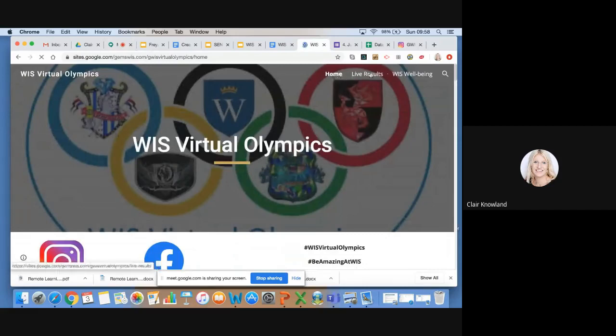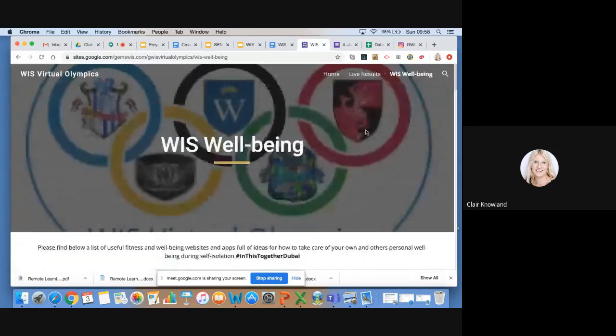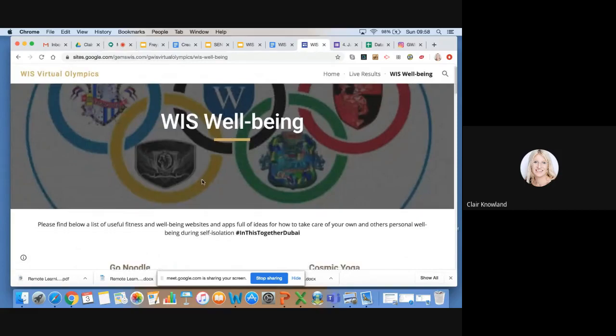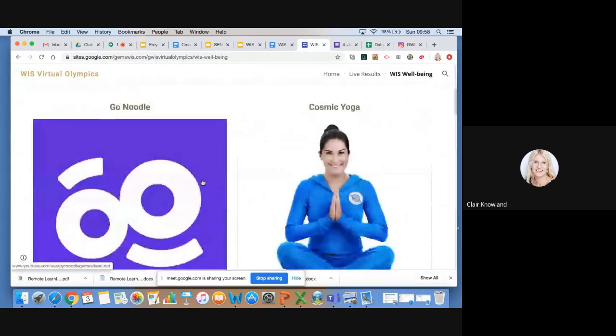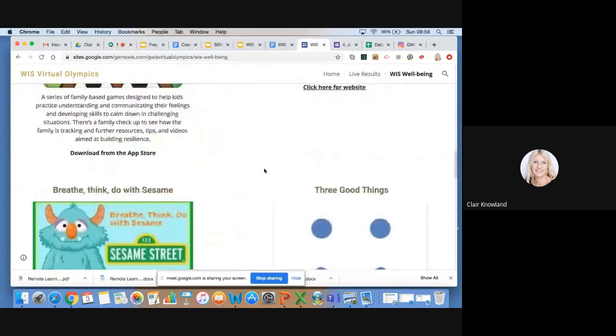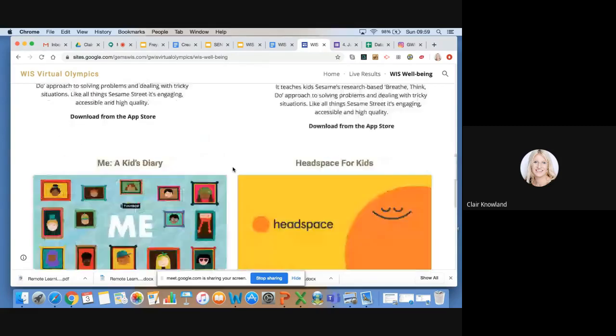So here you've got 3 different sections in the far right hand corner. The first section that I'm going to show you is actually the WIS Wellbeing page. Now this sits alongside the Olympics, and this just gives some useful fitness and wellbeing websites and apps that your community can go and visit, just to again be promoting obviously a healthy mind, mental state within the period that we are in.